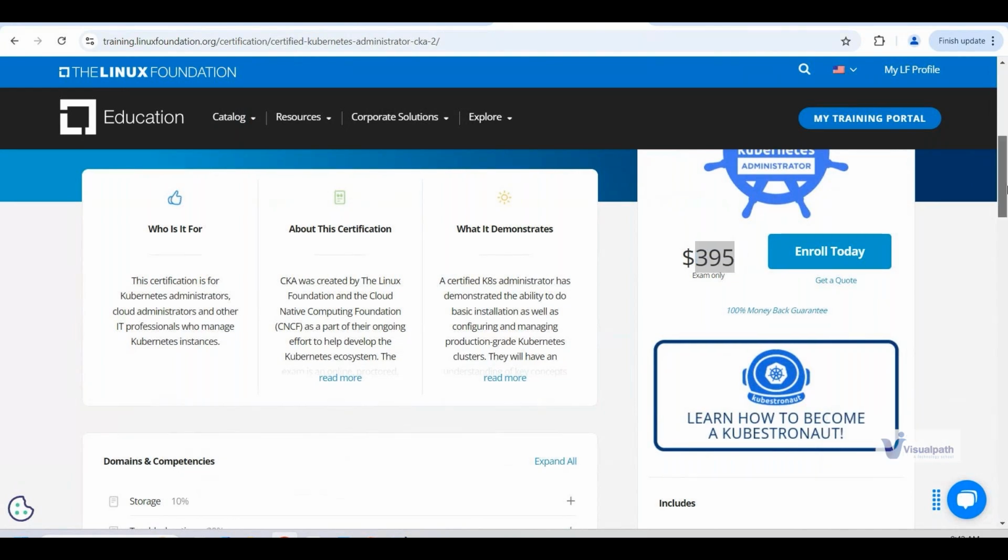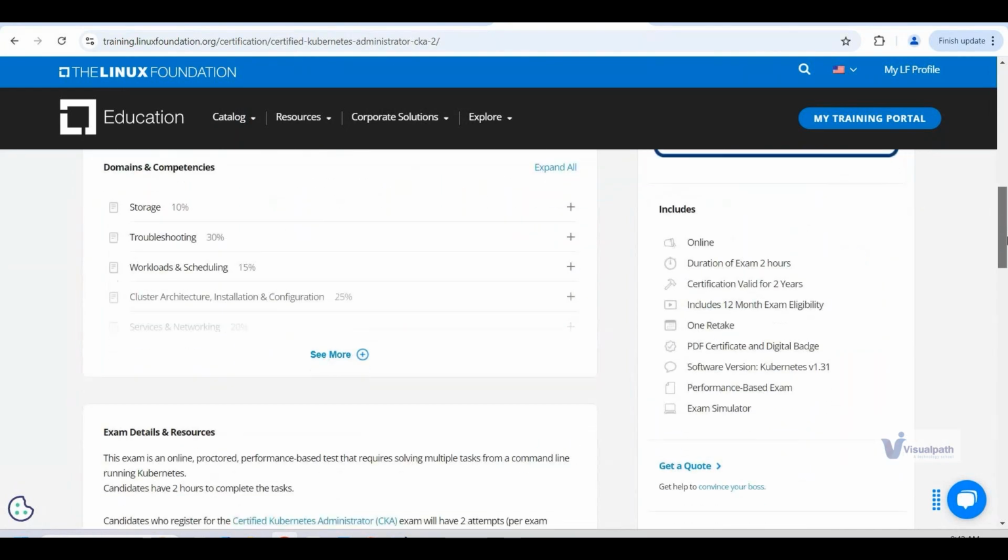This examination is an online exam, 2 hours long. Its certificate validity is 2 years, and once you purchase this voucher, within 12 months you can appear in the exam. If you fail the exam, one retake will be there. A PDF badge will be issued to you, and the version of Kubernetes will be 1.31. It is a performance based exam.